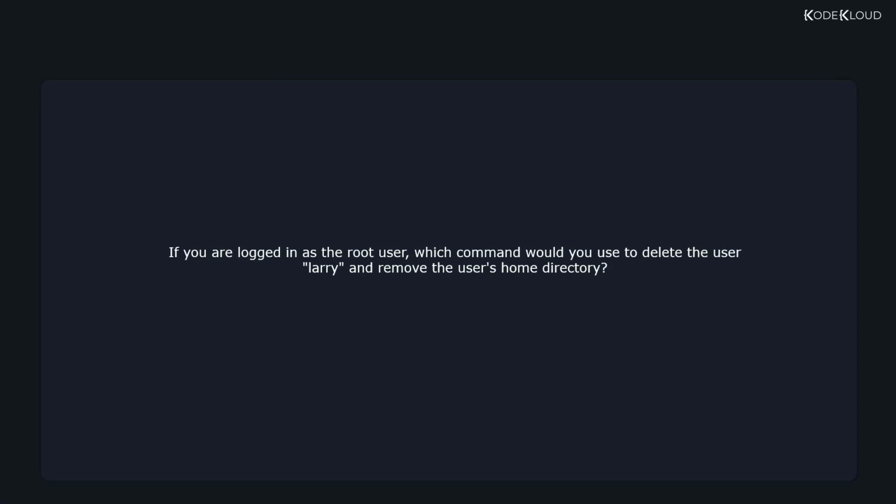Now for the answer to our fourth quiz. If you're logged in as the root user, which command would you use to delete the user Larry, but leave this user's home folder in place? The answer is userdel Larry.